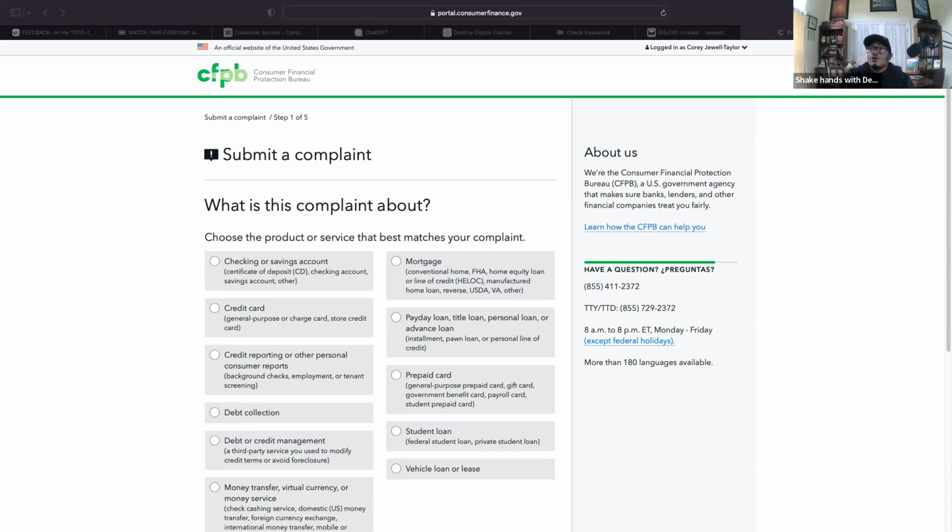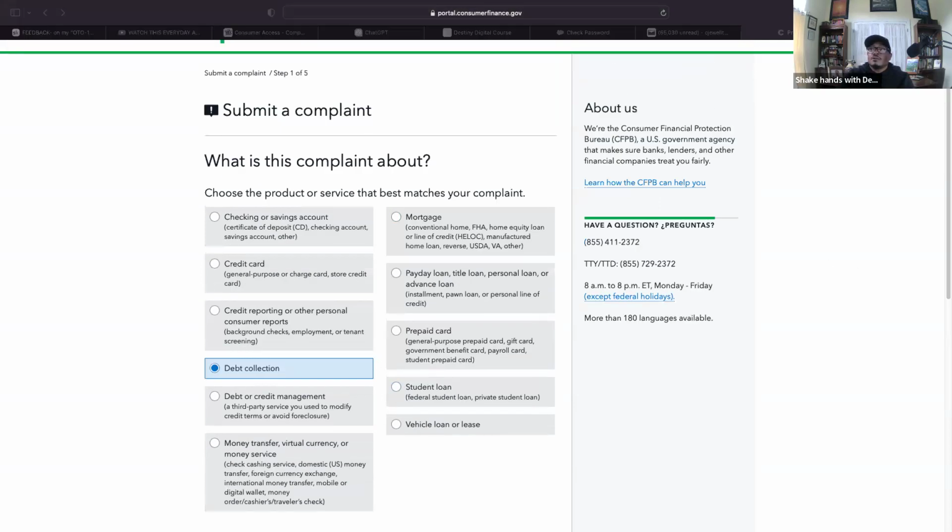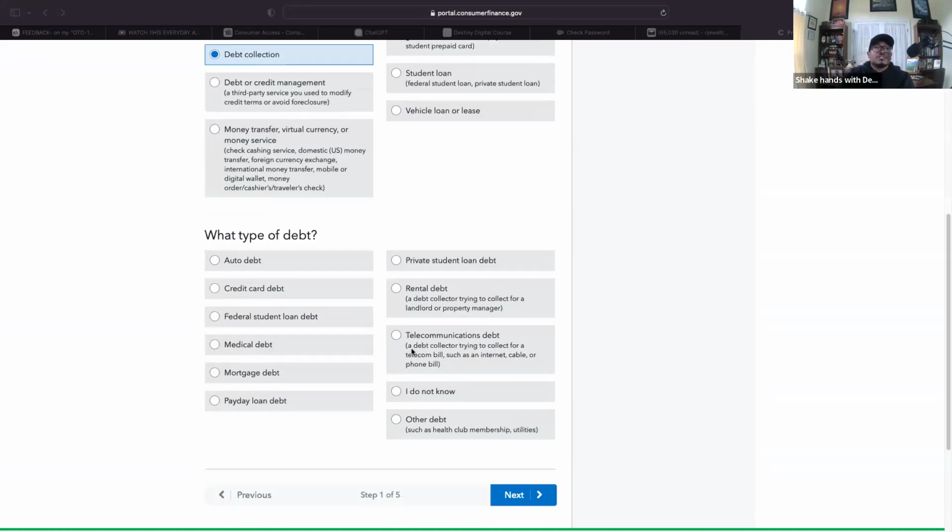Okay, so now, what type of complaint is this? This is particularly how to submit a debt collection complaint, so I'm going to select debt collection. That was the first thing. The next was, what type of debt is it? Is it auto? We're going to use a credit card debt. Or was it a payday loan, mortgage debt, medical? If you don't know, other debt. You see where it says other here, such as different utilities and things like that.